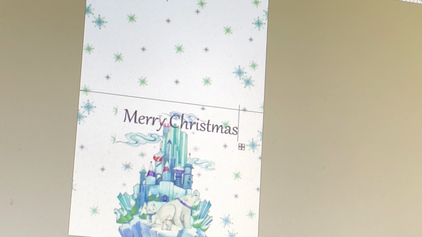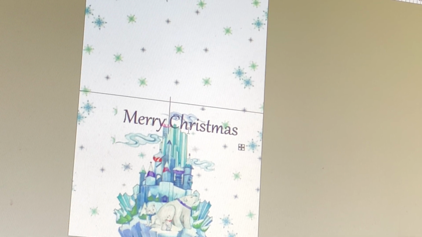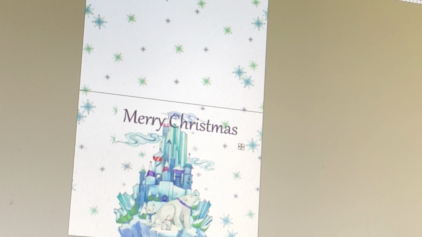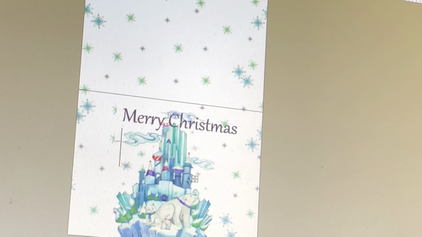So I want the Christmas underneath the Merry. So I'm going to just click here. And again, you can use your arrow keys to move across to the writing. If you can see that, I'm using the arrow keys. Move back and forwards like you do on Word. Don't click off of it, because once you click off of it, you have to start this whole process again. And I'm just going to press enter. And it puts it underneath.